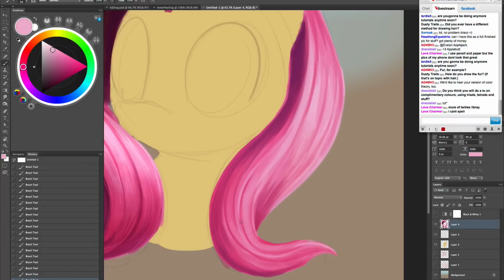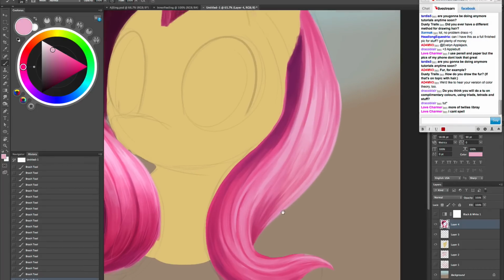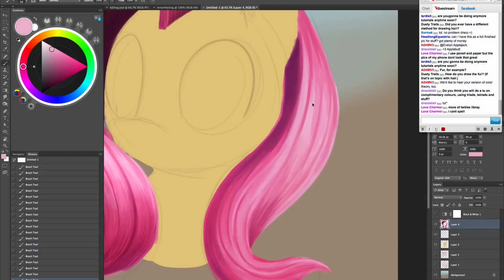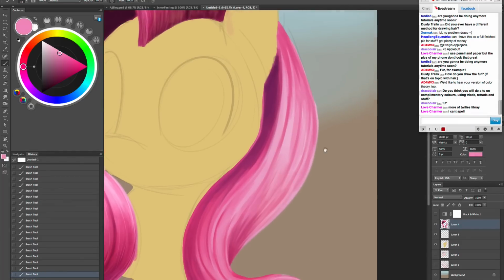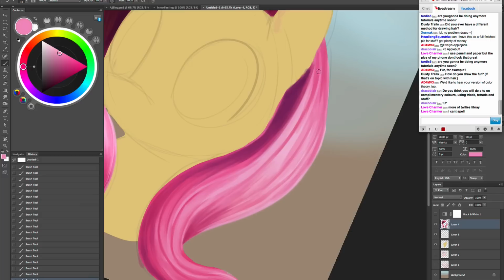Do you think you will do a ton of complementary colors using triads, tetrads, and stuff? Yeah, like I said before, I'm going to have to do some research so I can accurately do examples like that. I don't really use triads and triangles. It's more embedded in my mind now because I practiced so much with it. I don't have it popped up all over my screen for reference anymore.